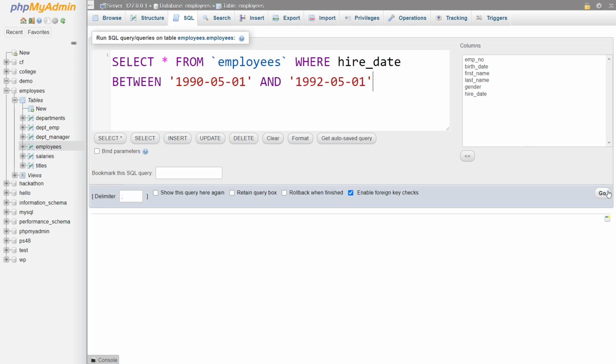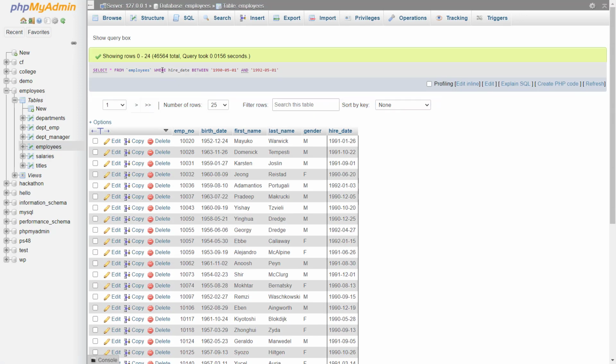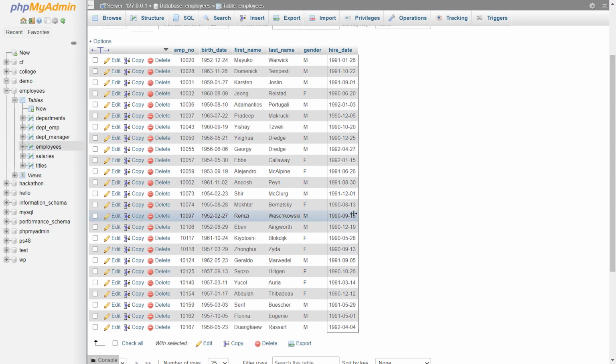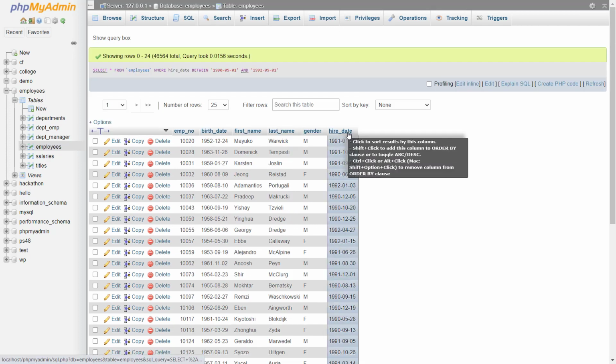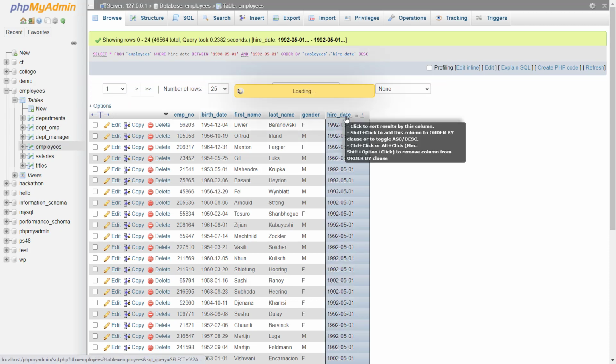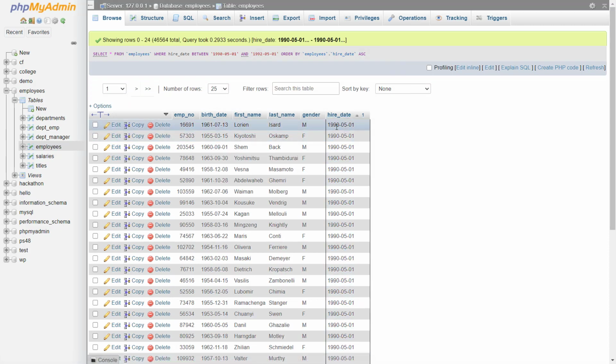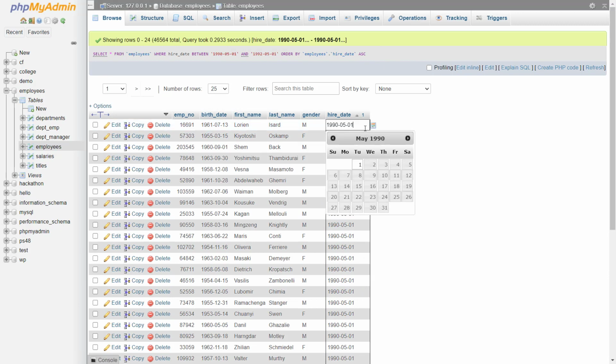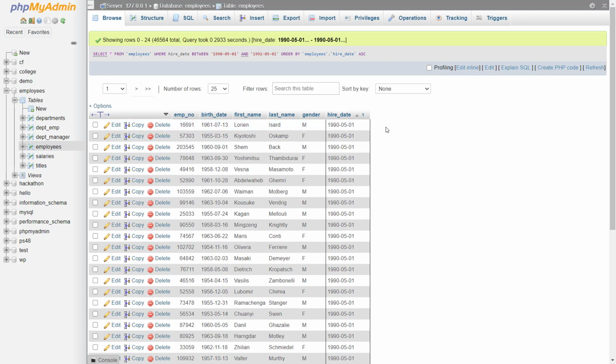I will just run this query. Here you can see there are around 46,000 employees that were hired between the dates that we have specified in the query. The hire_date column is highlighted with the lines. Let me sort the hire date column. You can see the date 1992 5th May is also included because the BETWEEN operator works inclusively. Similarly, I'll sort it in descending order to show you that the starting date, 1st May 1990, is also included in the result set.